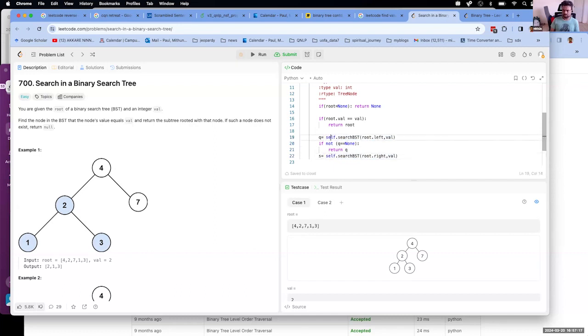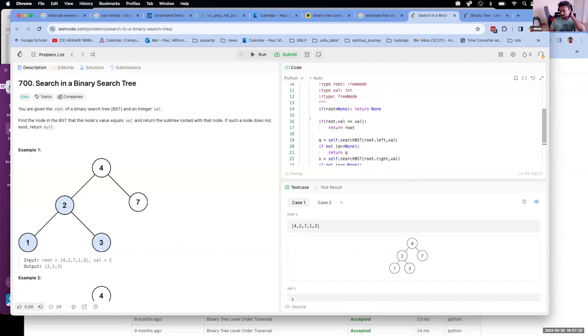Self dot... it's a little bit tricky. It'll be interesting if it just works. Go dot right. If not s equals none, return s. Okay, let's read out loud.